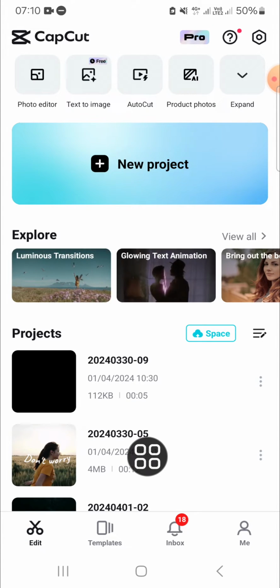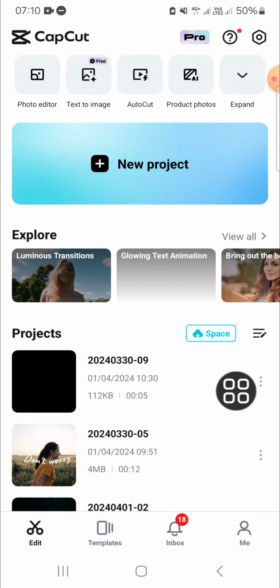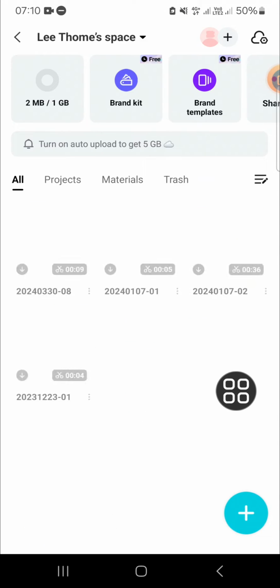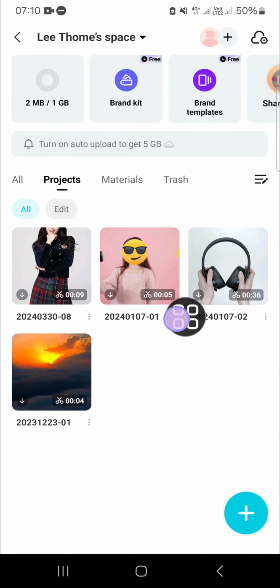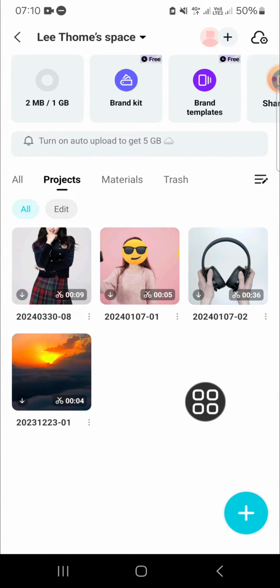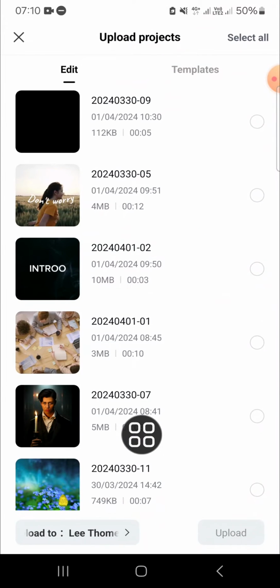And here we just need to click on the space option. We're going to use this CapCut space to upload our project on CapCut, and then I'm just going to upload my project on my CapCut space. We can click on this plus button, and here we can click on upload draft, and you can select a project that you want to upload to your CapCut space, or the project that you want to transfer from your mobile phone to PC. And I'm gonna go with this one.